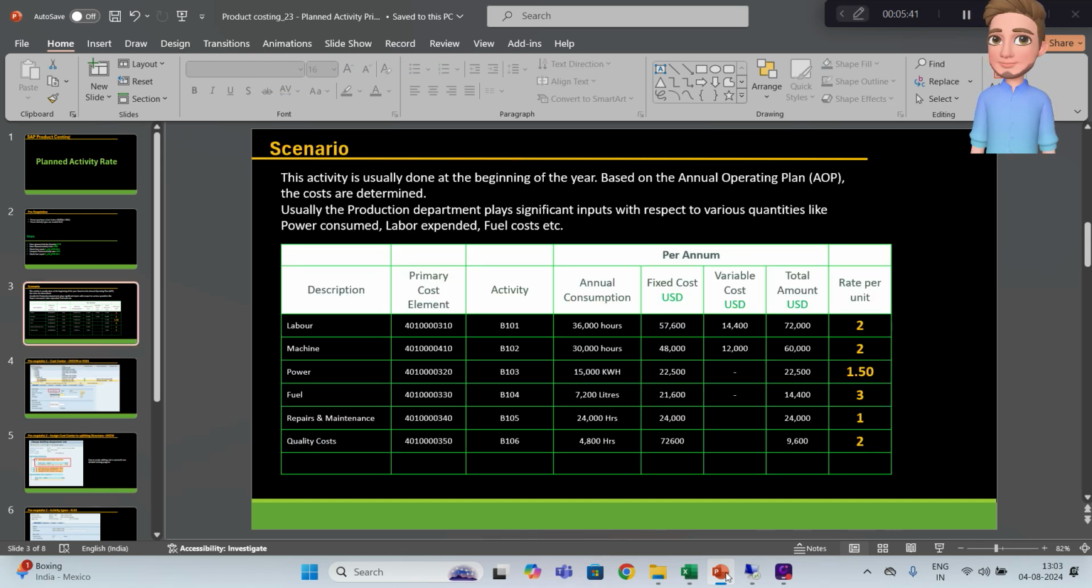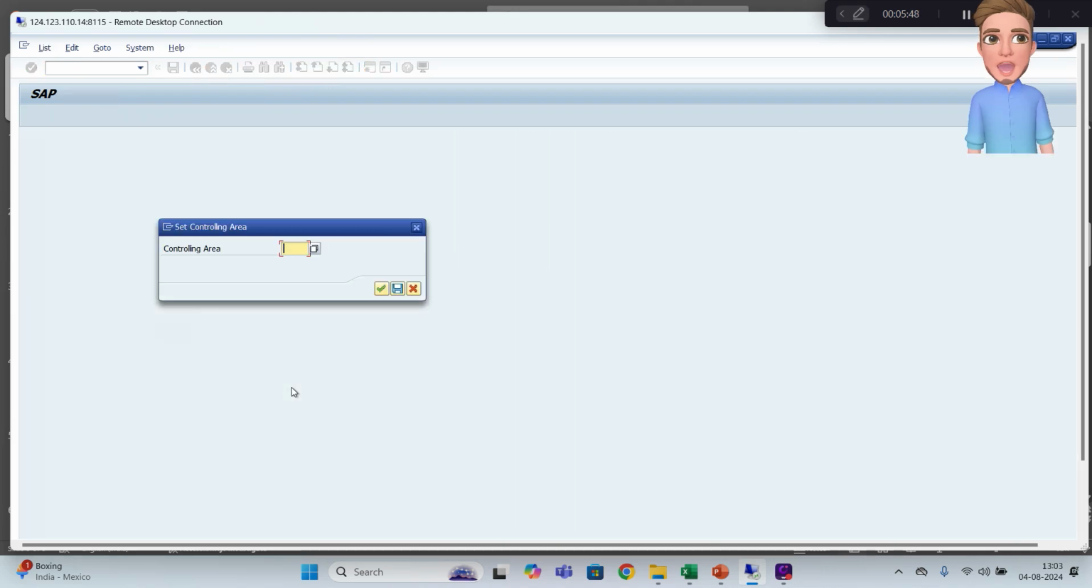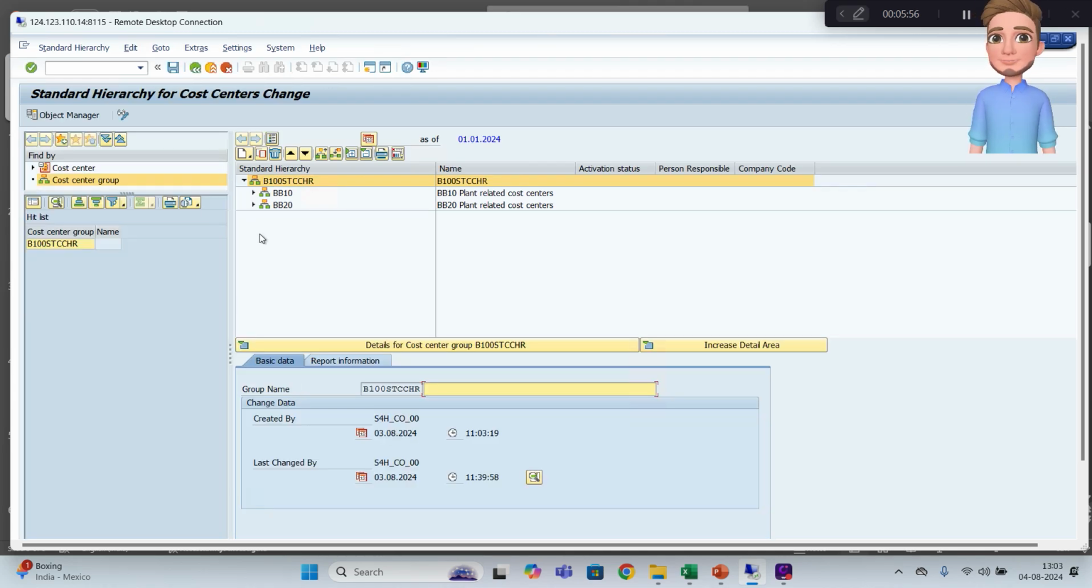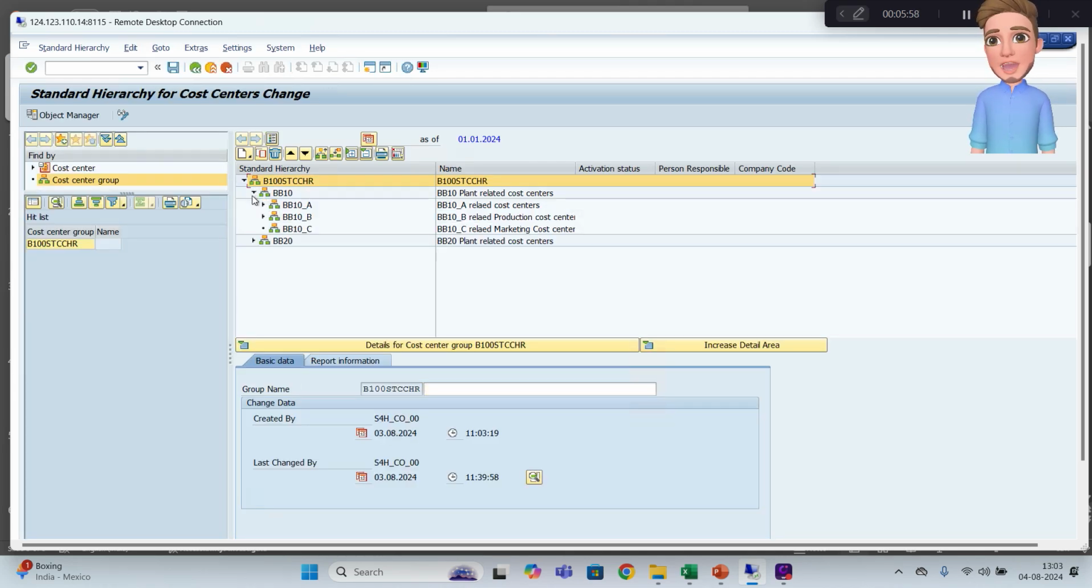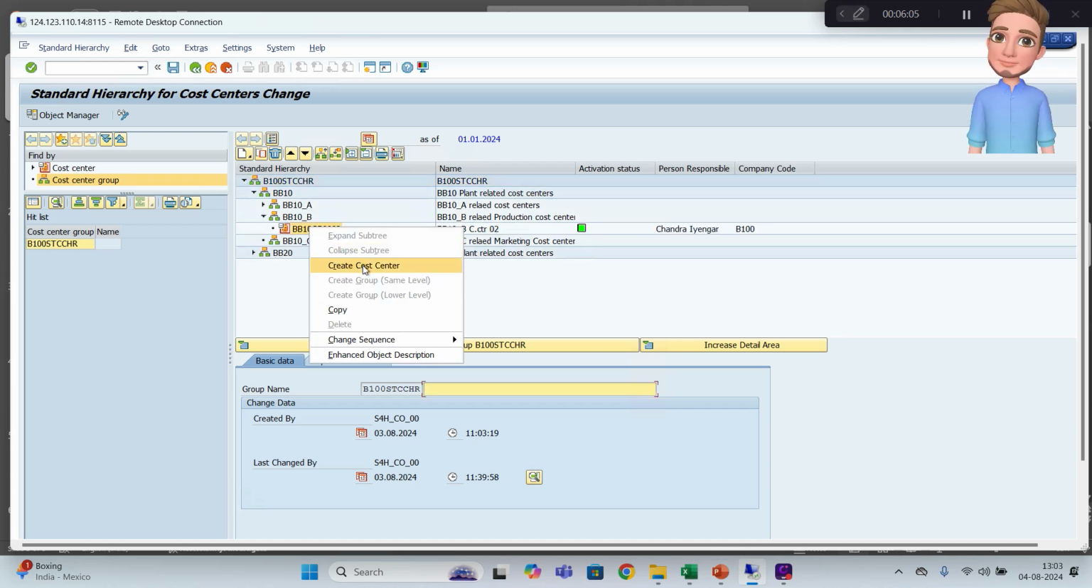Let me go to the SAP. Let me just check whether I have a cost center, /n OKEON. B100 is the controlling area. Do I have any cost centers? Right, I do have a cost center. Let me copy it and make another one for you.